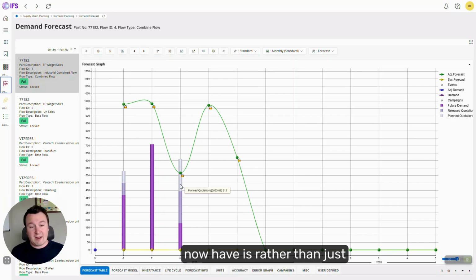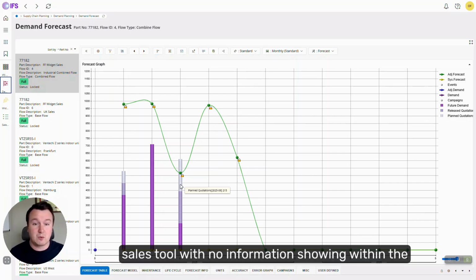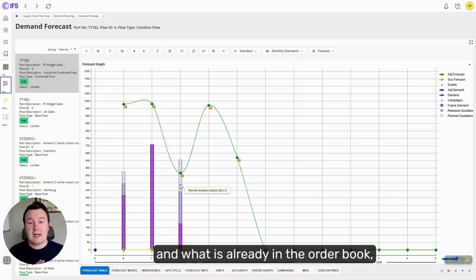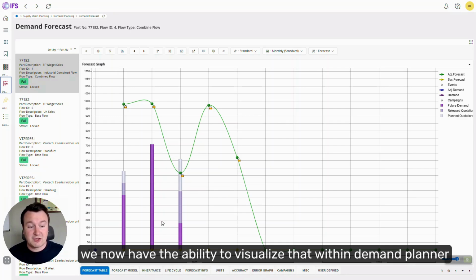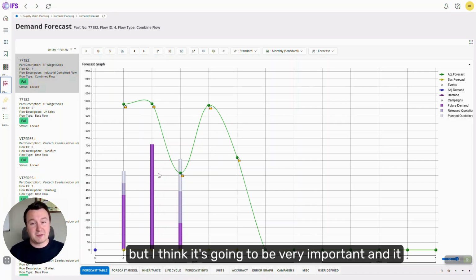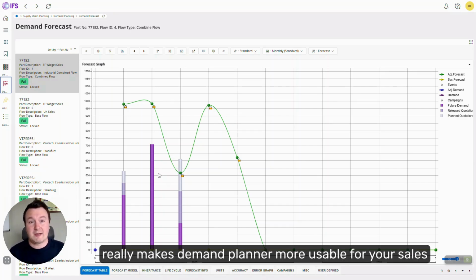So what we now have is, rather than just having an unrestricted sales tool with no information showing within the forecast client as to what has been sold and what is already in the order book, the ability to visualize that within Demand Planner and demand forecasting. It's a small function, it's not an AI function, but I think it's going to be very important, and it really makes Demand Planner more usable for your sales teams.